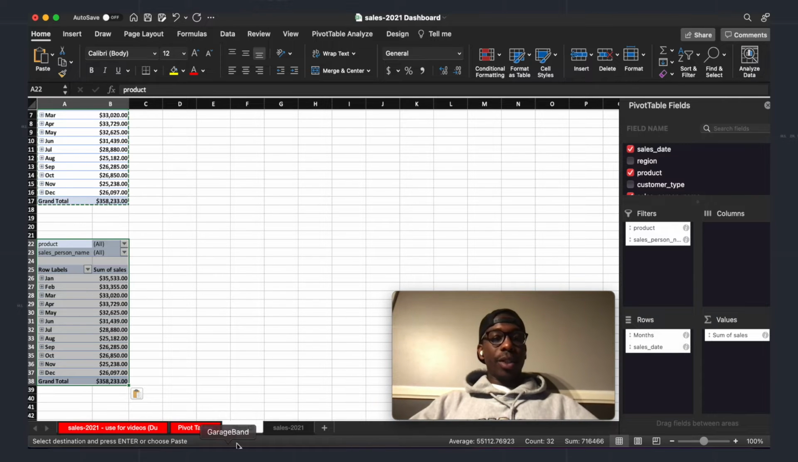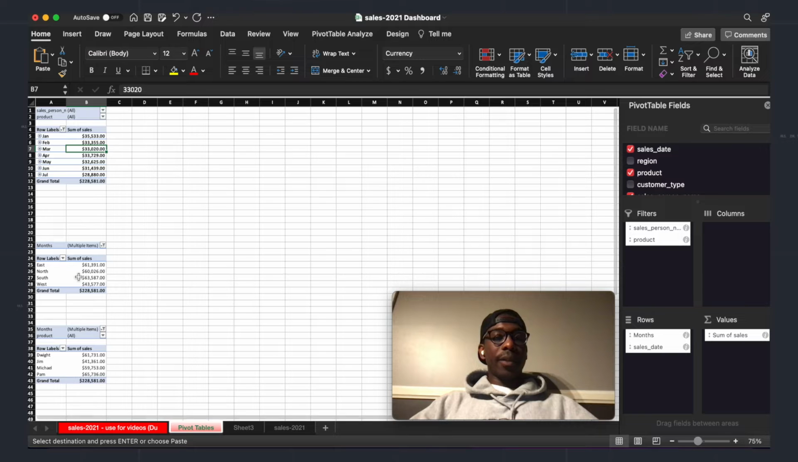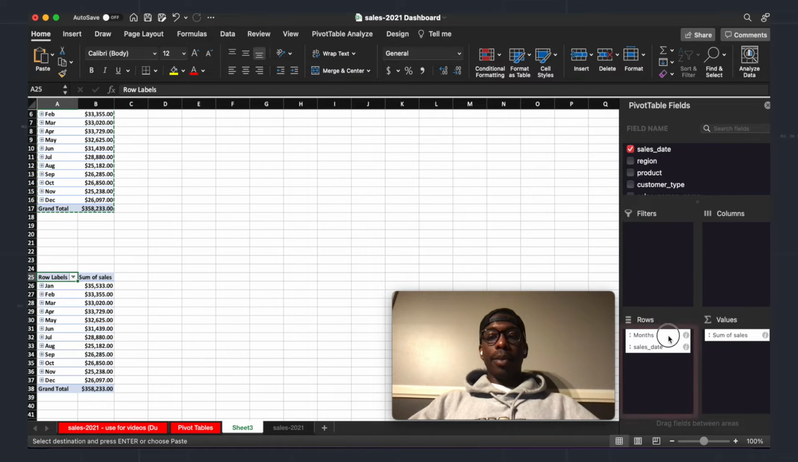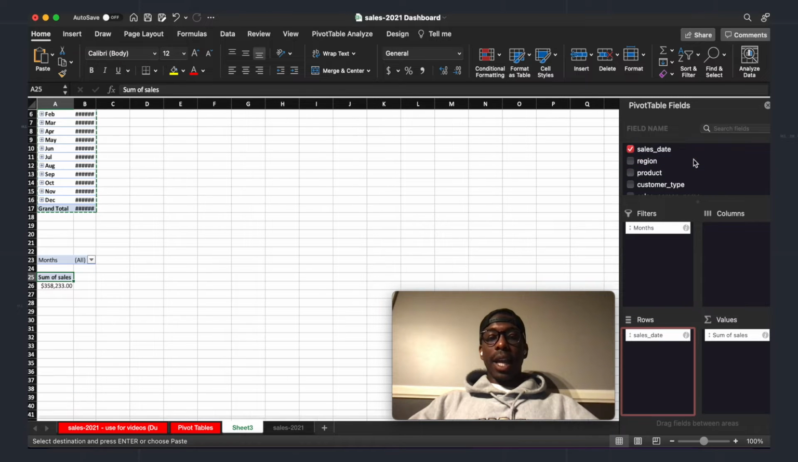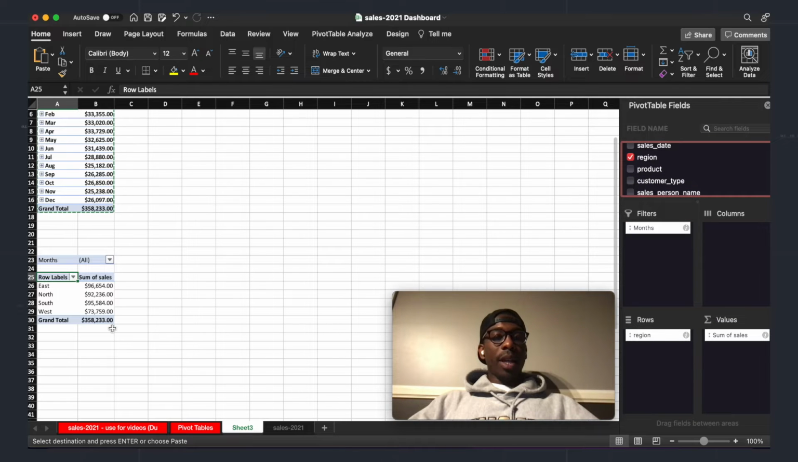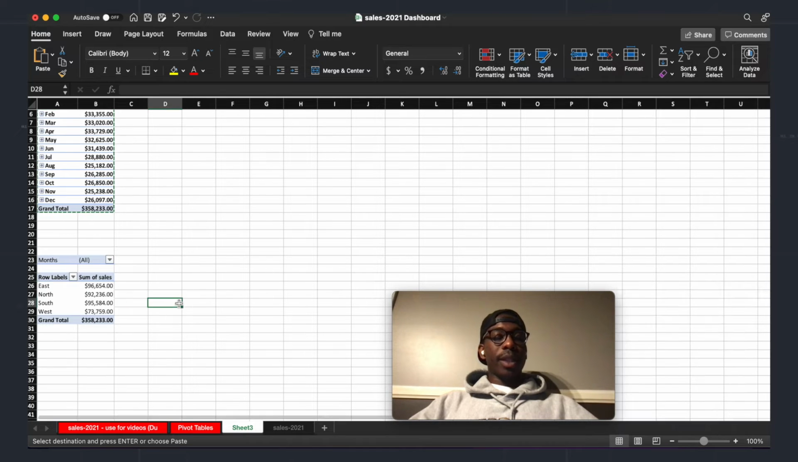And the next thing that we want to do is make the second pivot table, which is going to give us our sales by region. And so to do this, what I'm going to do is click back over here. I'm going to pull products and salespeople out of filters. I'm going to pull that month from the rows and add that to the filters. I'm going to take sales date out of this entirely. I'm going to take region and drag that into the rows. And now we've got our sales by region. Simple as that.